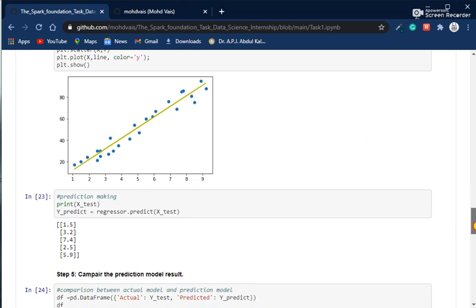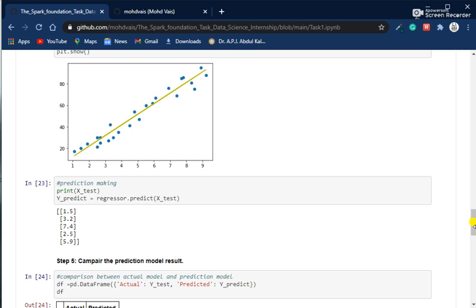After that, we are making predictions. Now that we have trained our algorithm, it's time to make some predictions. To do so, we will use our test data and see how accurately our algorithm predicts the percentage score. To make predictions on the data set, execute the following script.